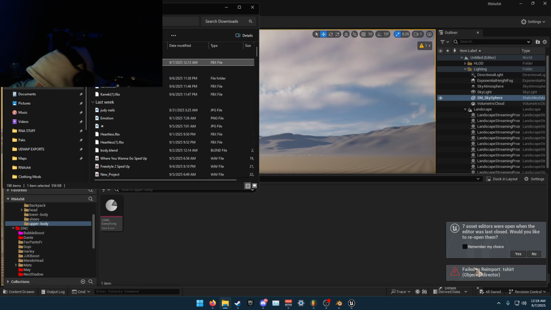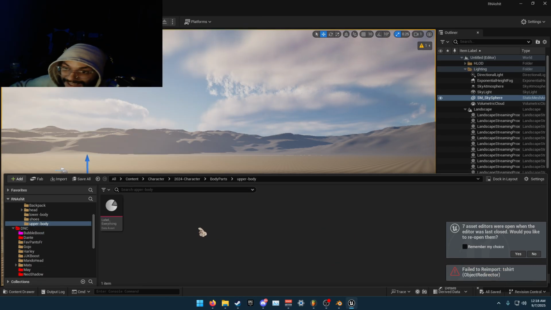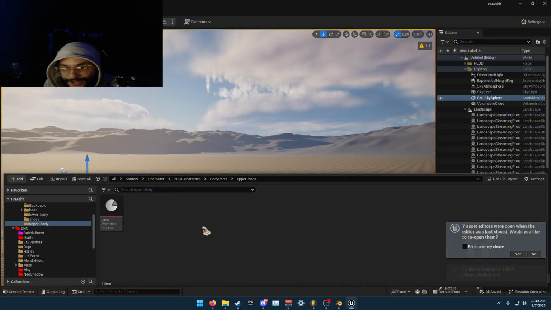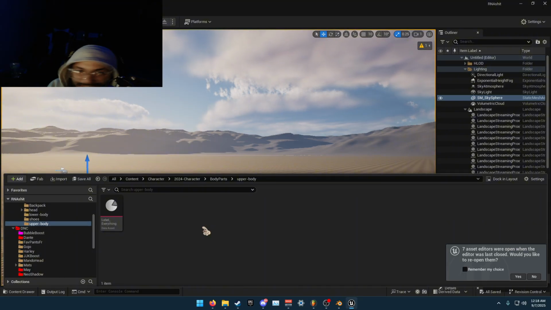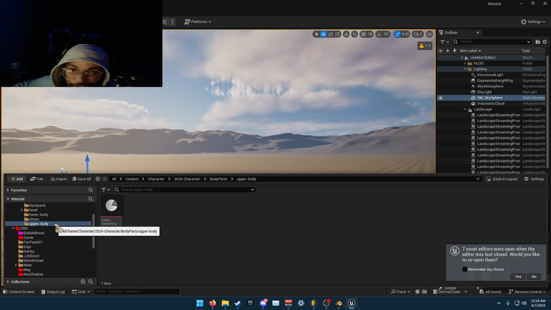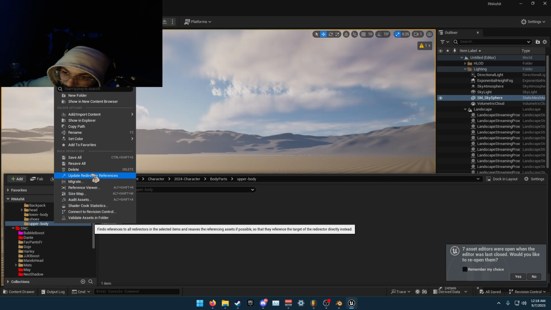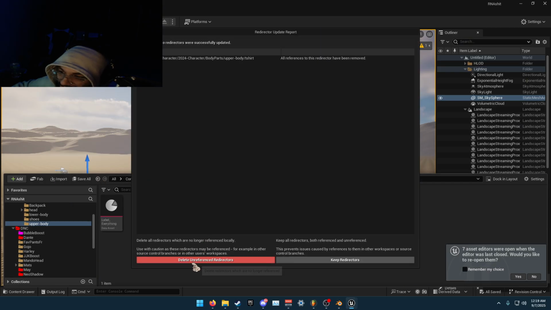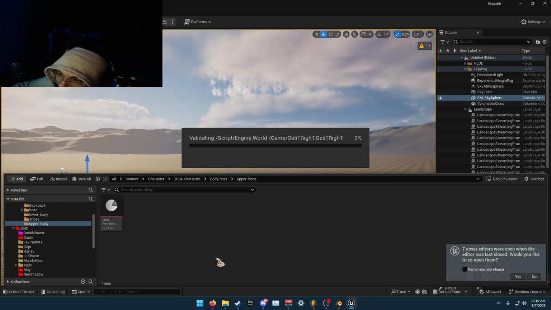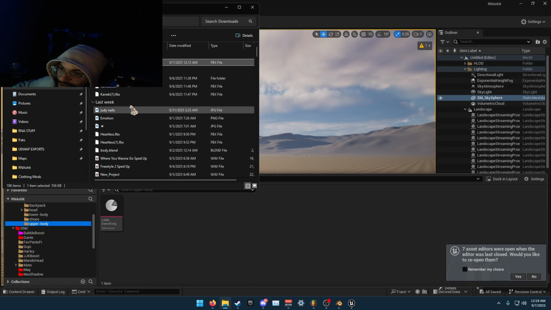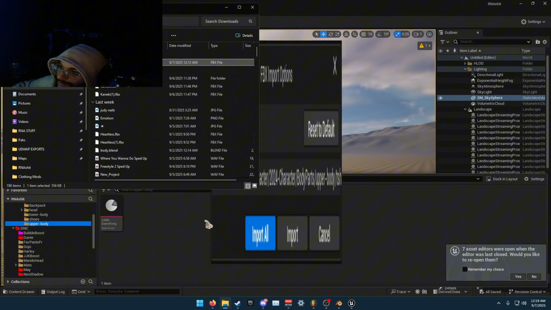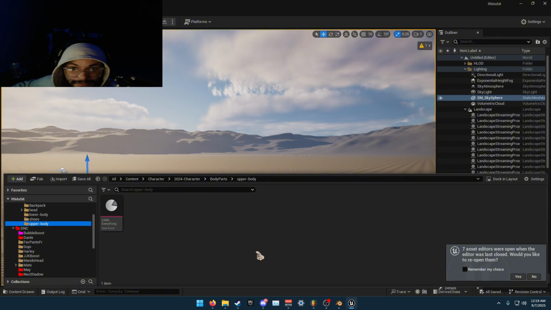Now, boom, we get an error message. If you do this a lot, you're gonna get this message quite a lot. So, a useful tip that I wish I had known before was if you right click the folder itself and you click update redirector references and delete unreferred redirectors, when you try to import it again, boom, it works.